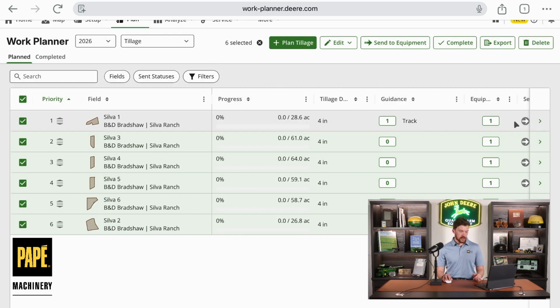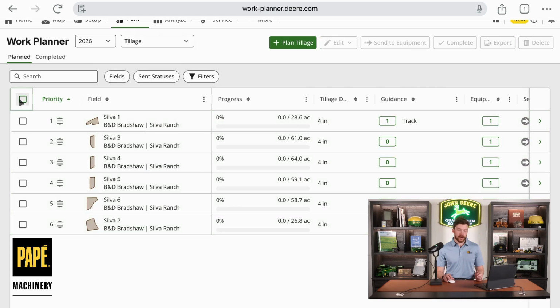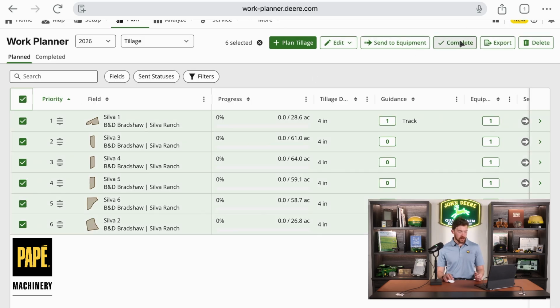But for this demonstration, because I've selected a tractor that's not equipped with a JD-Link modem or a Gen 4 or G5 display, I'm going to go ahead and say, I'll select these fields and I'm going to mark them as complete. And so this is actually a form of manual documentation.